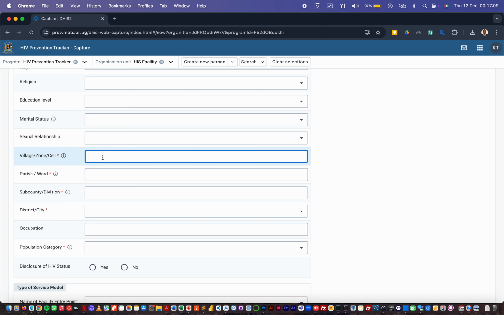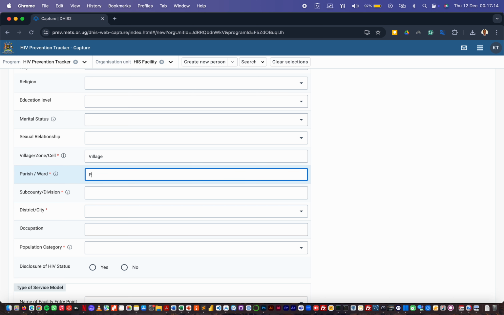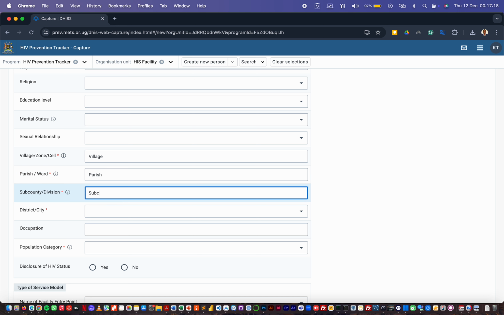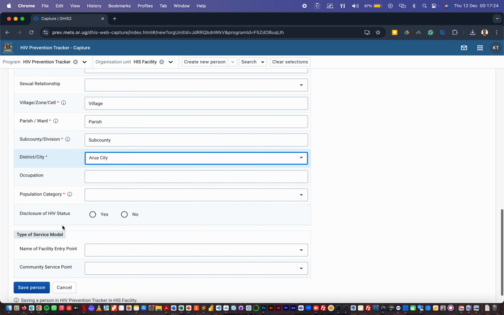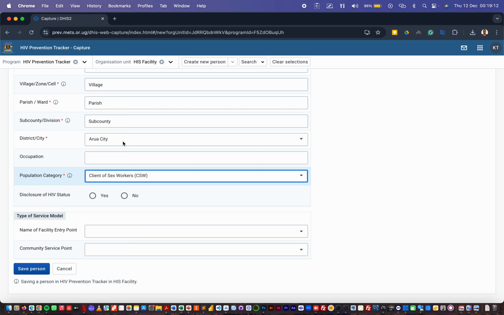So I'll enter the village, I'll just call it village. I'll say parish. I'll call this sub-county. District is a drop-down, so I pick from any of these. Okay, so I've selected my district. So when I come to occupation, this is what the person does in their daytime or their usual job.